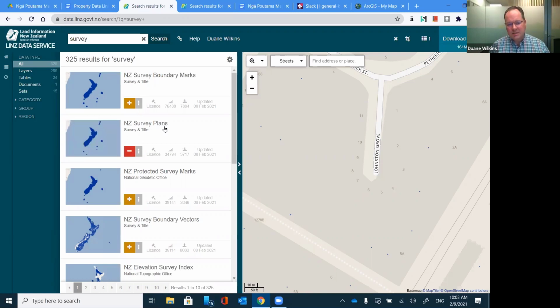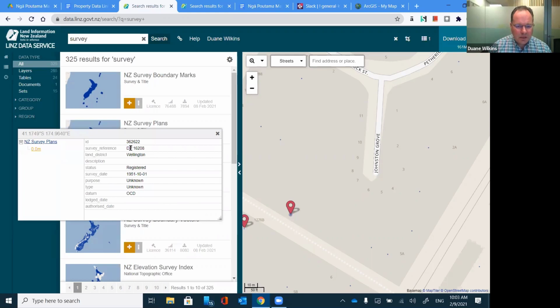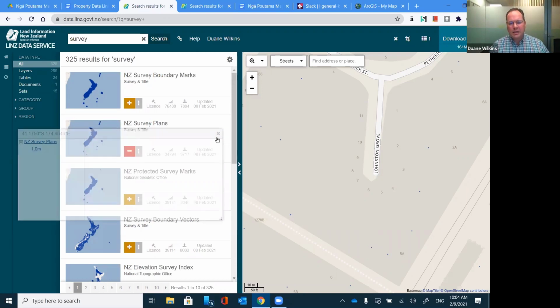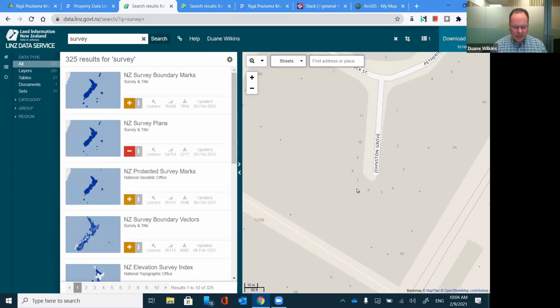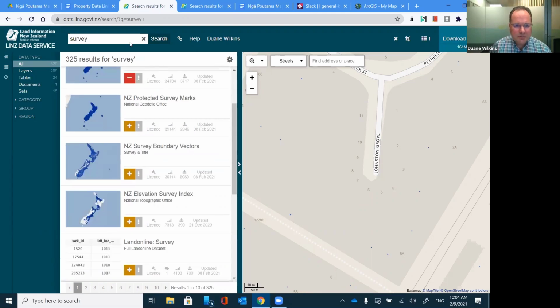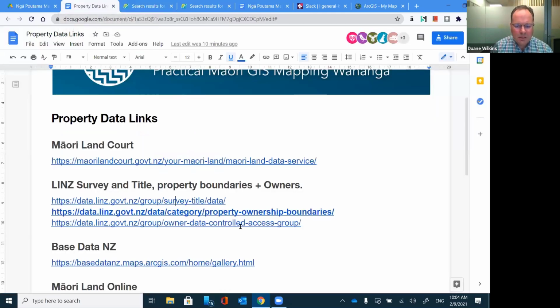So that survey plans layer provides you with, if we click on one of these, it gives you the name usually. Let's see, why is that not showing me? Let's pick another one. Survey reference DP, deposited plan 2665. So in a future session, we'll have a look at Land Online and how you can access those survey plans and download them. We'll come to that more in a future session. Let's see what else is here.